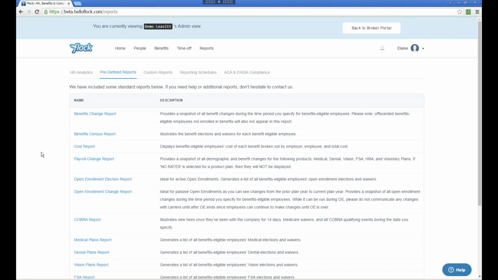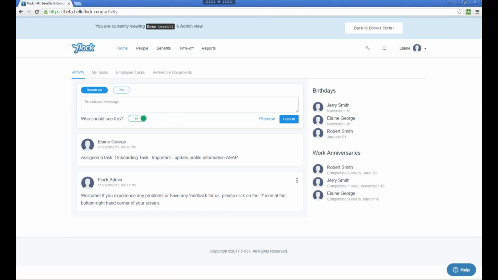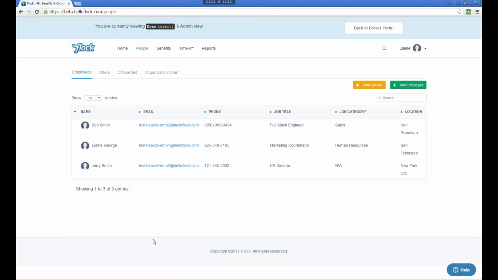So if you were to go to a benefits change report, for example, you could specify the duration of time that you wanted to have those changes reported back to you to see what had changed, and you could download or view a report. Going back to the home page, it is also important to see the People tab. It looks virtually the same, just a different stacked kind of feel.